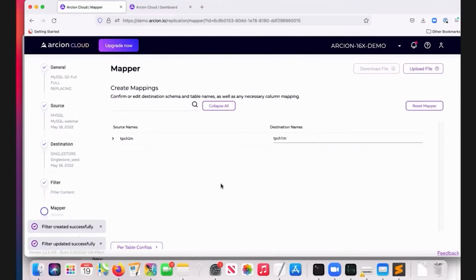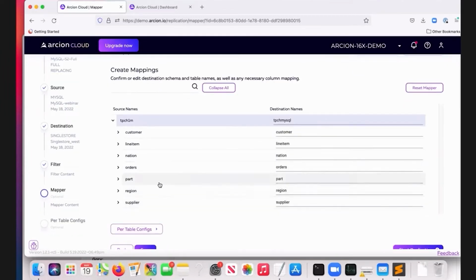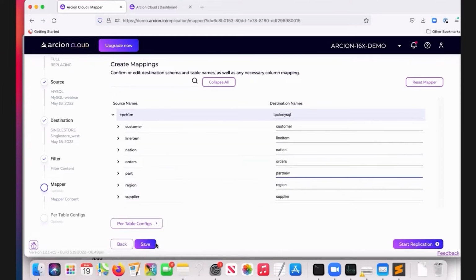So the mapping part is where you can actually define new names for your schema, tables, and all of that. In this case, let's say instead of TPCH1M, I'm going to call it TPCH MySQL on the SingleStore side. So just create a different name for the schema, and you can pick a table where we can say, hey, part can be part new, instead of part. So, just a new name that you could give for any table or any schema here. The flexibility is there for the user.